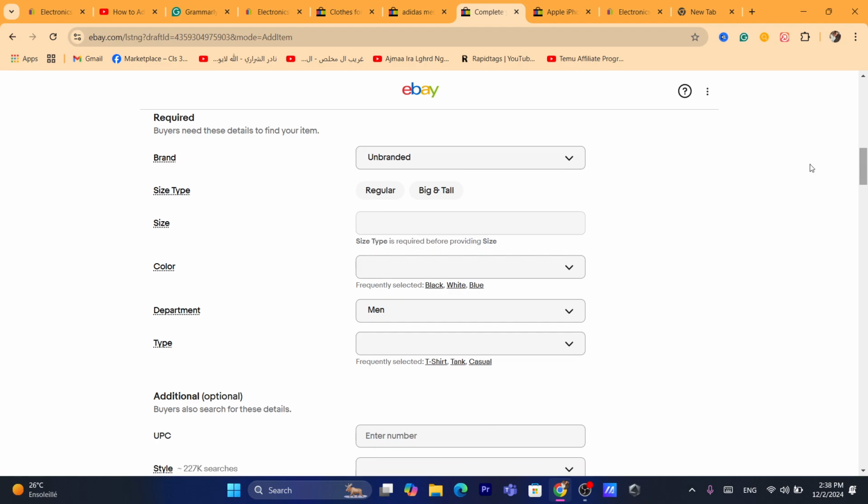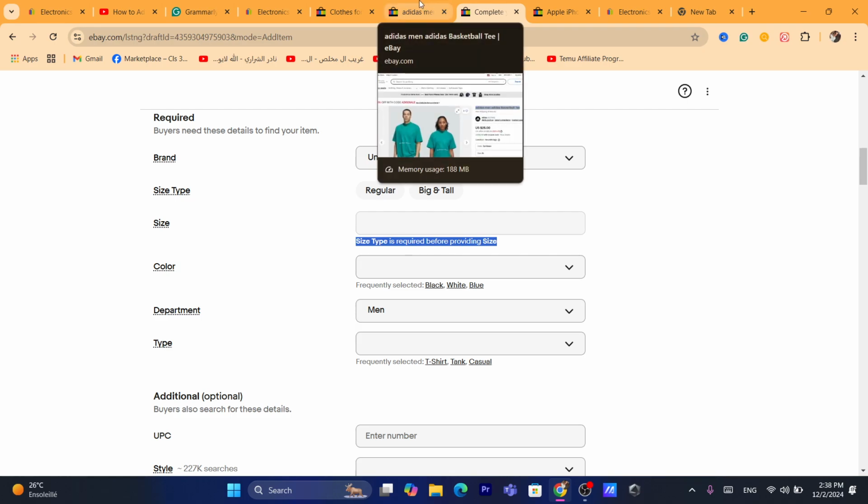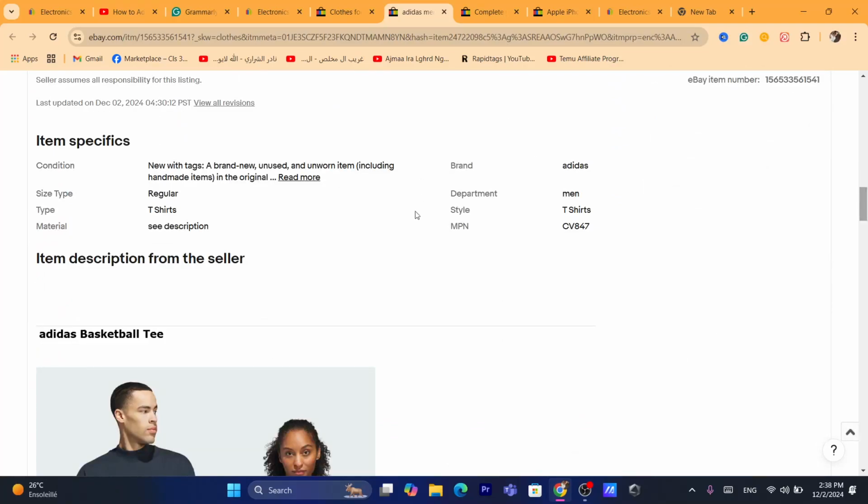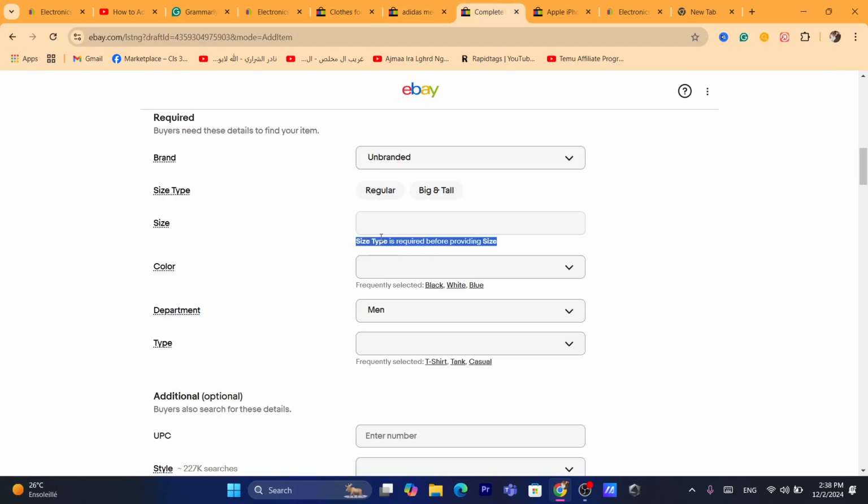Okay, and here size type, you want to add the size type. If you don't know the size type, you can just go to eBay and find people that are selling the exact same product, and you can see here the size type is regular, and I'm going to copy it and paste it here. So that's exactly what I do. As you can see, size type here is regular.